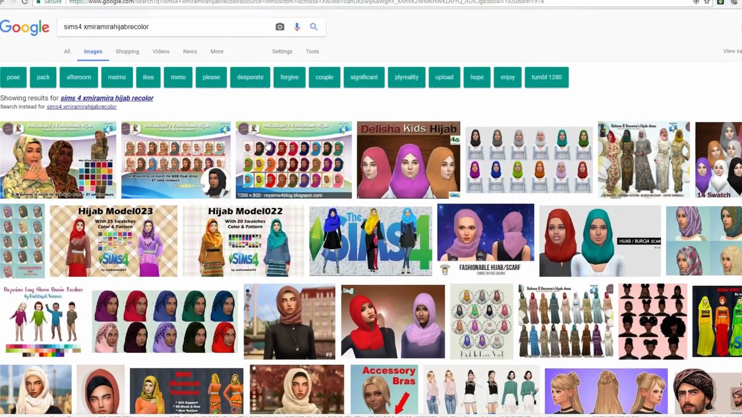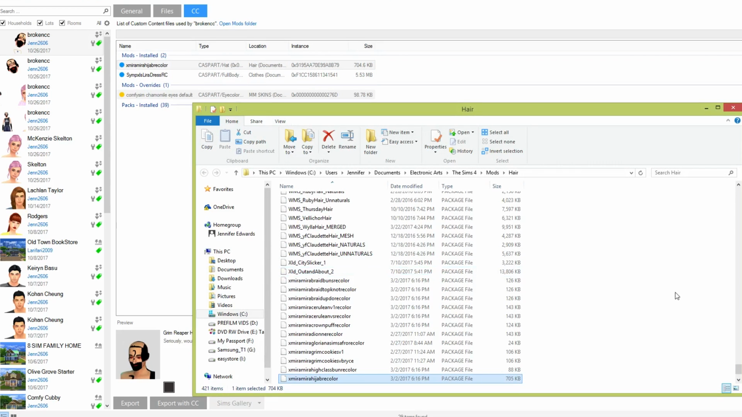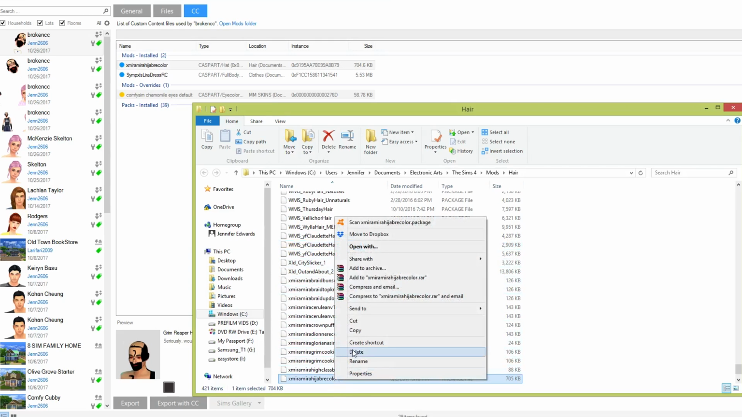So for me, I couldn't find it. I can download something a little bit later, but for now, just to not have to deal with it, I think I'm just going to delete it altogether. So what I'm going to do is just right click, and then hit show containing folder. This is going to take you to the exact location on your computer in which you have installed this item. So for me, it is in the mods hair section, which I kind of find funny, and then you just hit the delete button and it is gone for good.